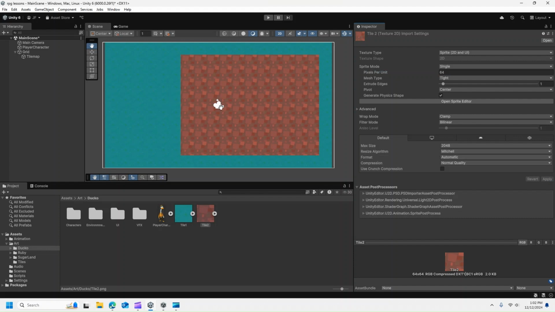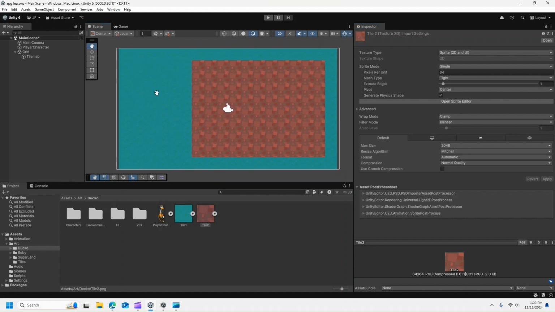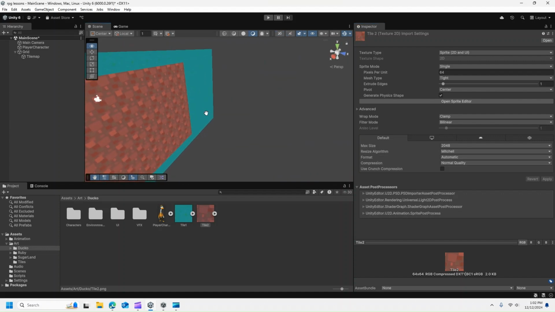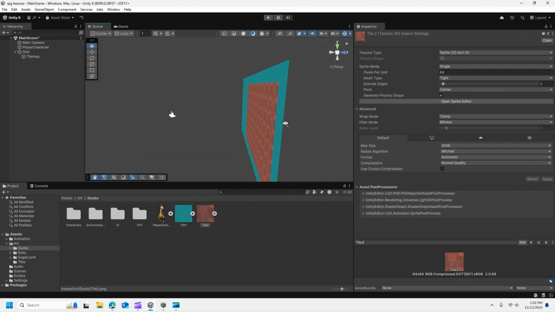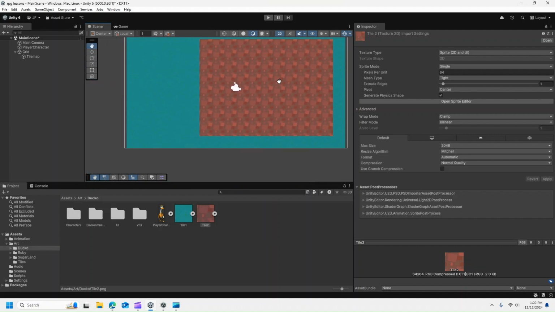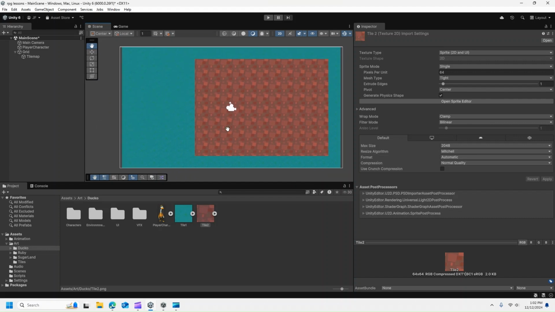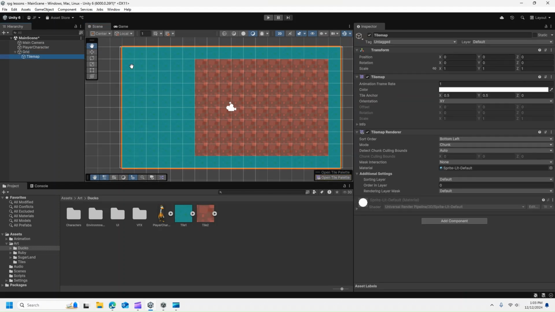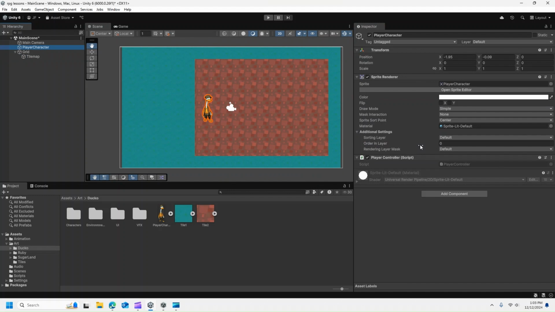Now you notice when I filled that, I can't see my player. That's because the player is behind the tile map. So we're going to go to our tile map, and where it says Order in Layer, we're going to set this to -10. Then we're going to go to our player character and make sure his order is, we could just keep this at 0.